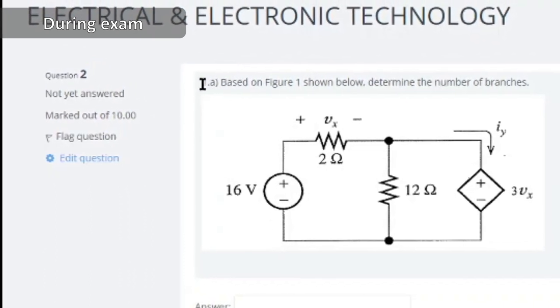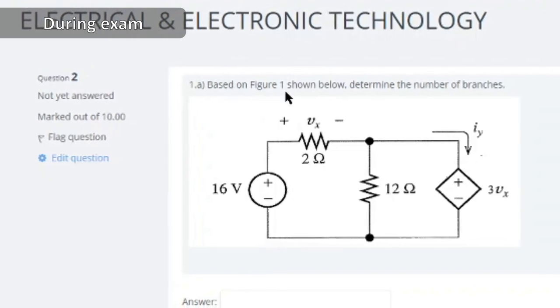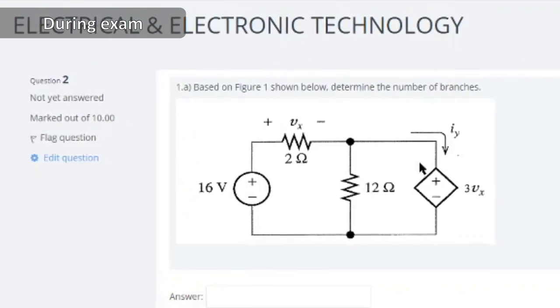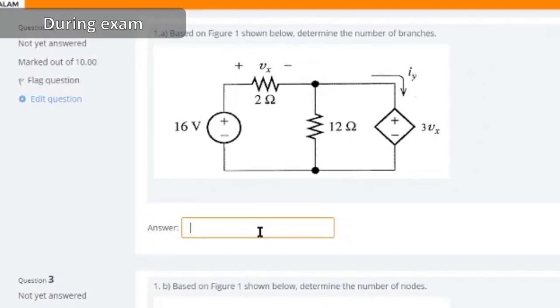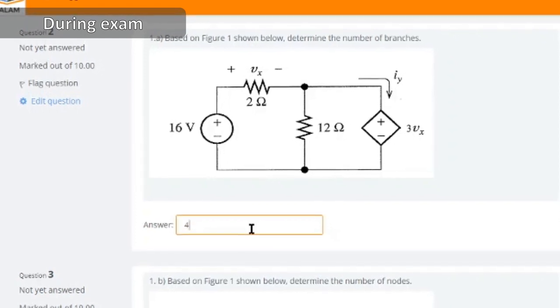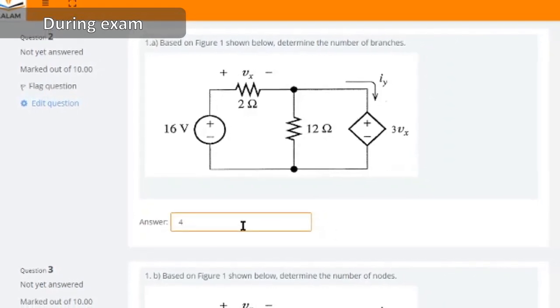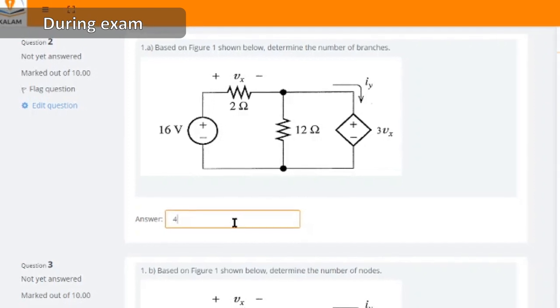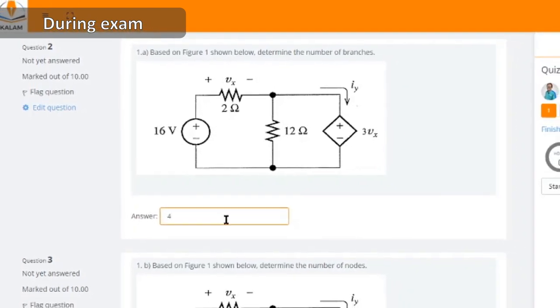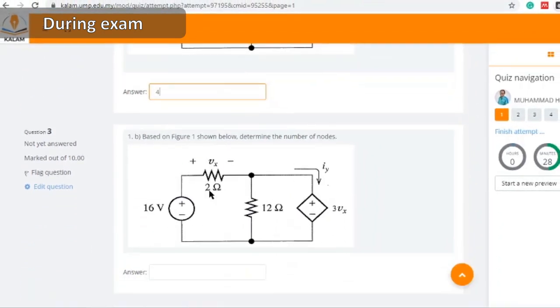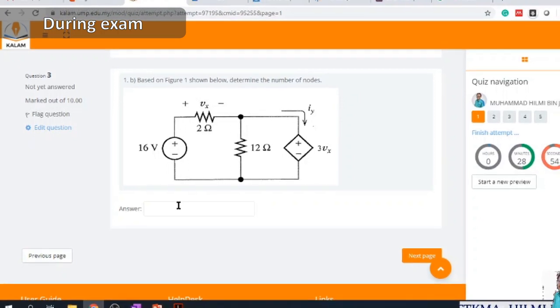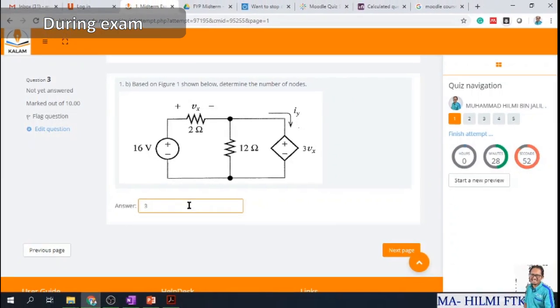So this is going to be question number 1A. Based on figure 1 shown below, determine the number of branches. You have the figure, so you can put your answer in the answer box. Let's say you answer 4. Make sure you write answer 4 as the answer for question 1A on your answer paper. Similarly, for question 1B, determine the number of nodes. Let's say we choose 3. Make sure the same answer is also written on your answer paper. So, next page.